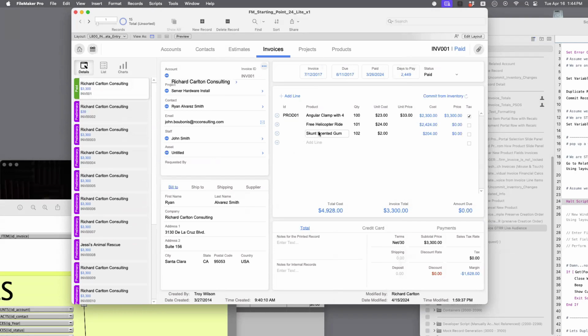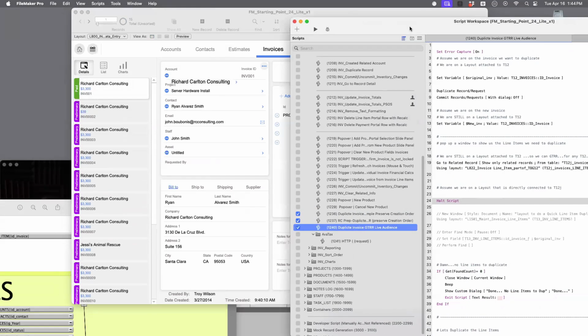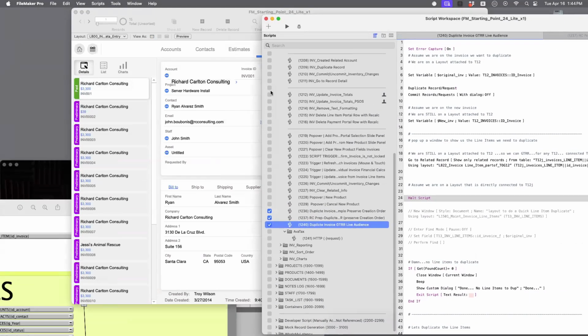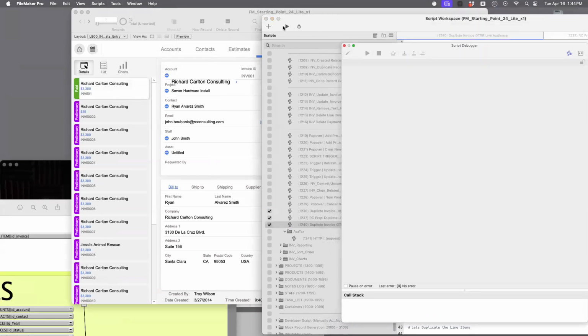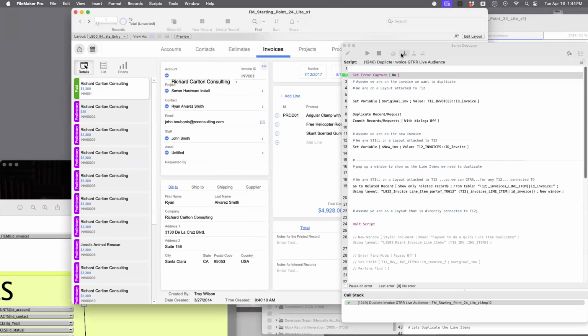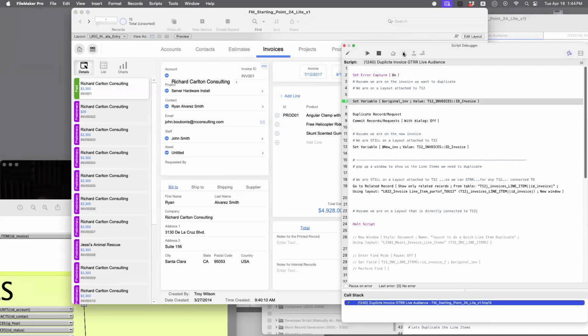So there's 3 related records, okay? So we're going to run this, and script debugger is enabled. We told it to go, run it. So this is the duplicate invoice. Step down. Set the variable. Okay, we're on this one.